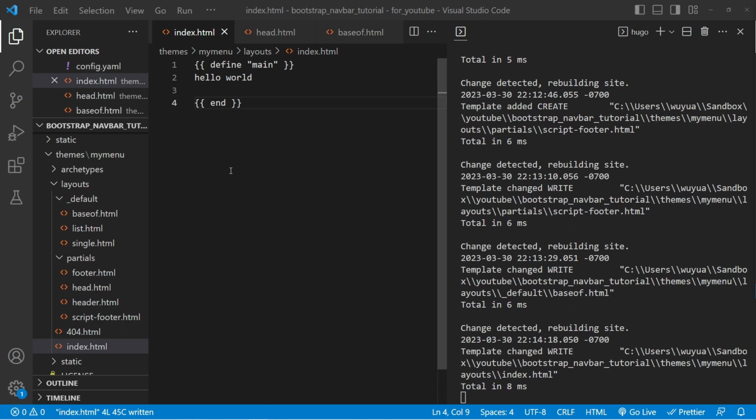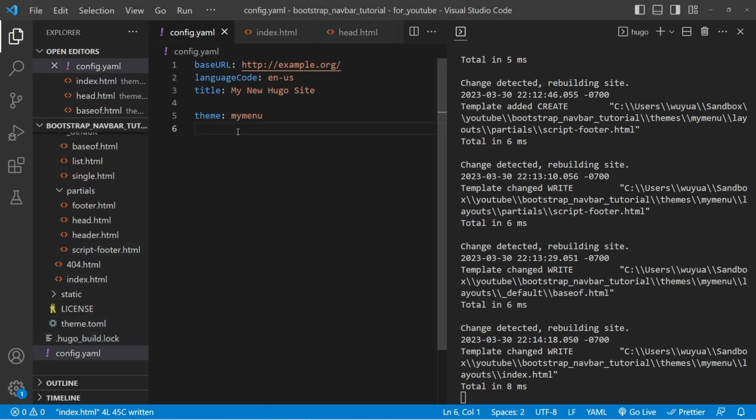What we're going to do next is go to our configuration.yaml file and configure our menu. Before I start using Bootstrap menus, first I'm going to show you guys how to use the Hugo template language to create a basic menu without any styles. So let's first define what our menu is. We're going to have our main menu, and the names of our main menu are going to be homepage, which is home, and then another name called features, another name called pricing.